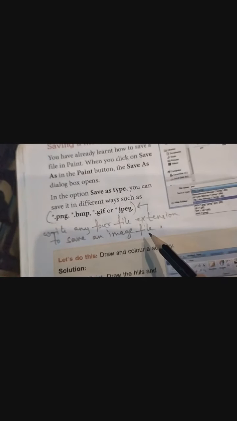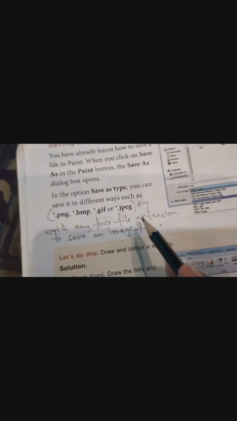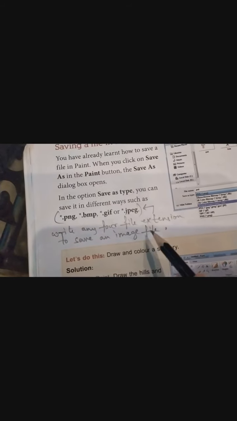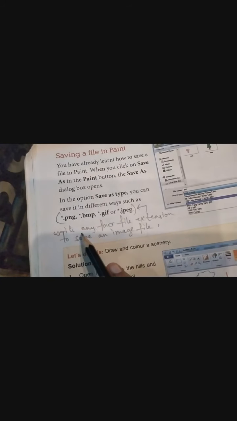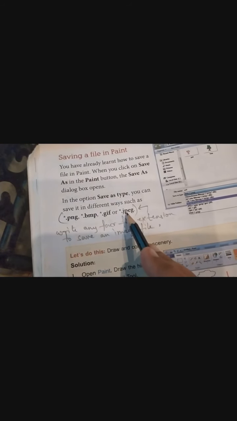Write any four file extensions to save an image file. .png, .bmp, .gif or .jpeg.